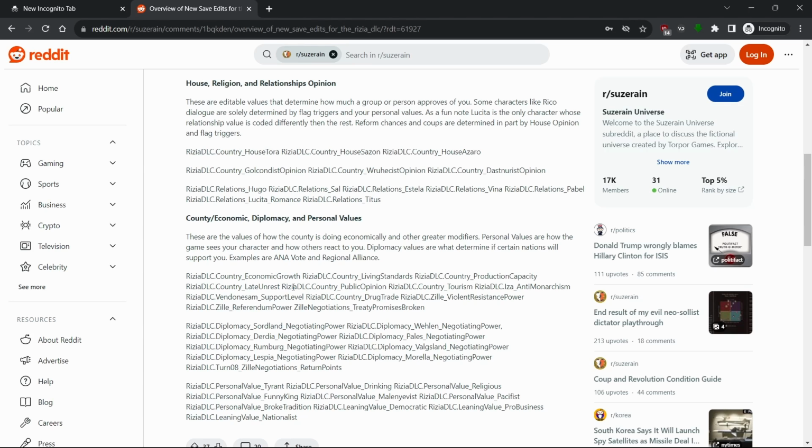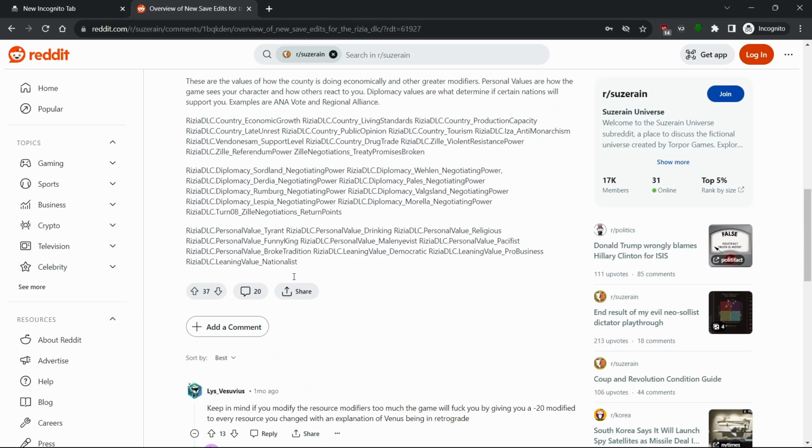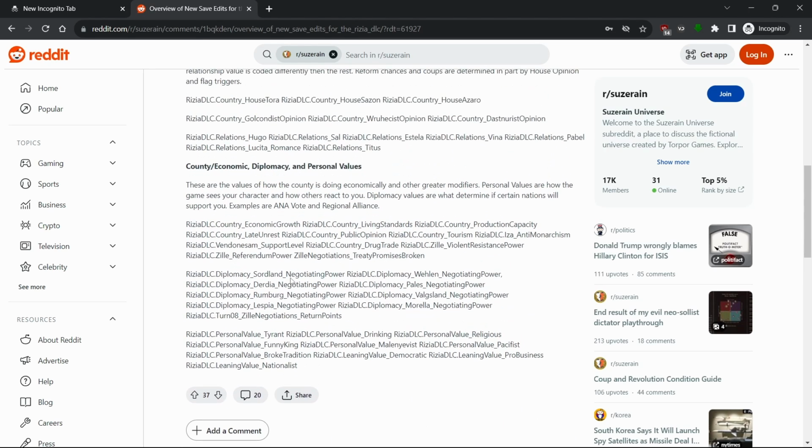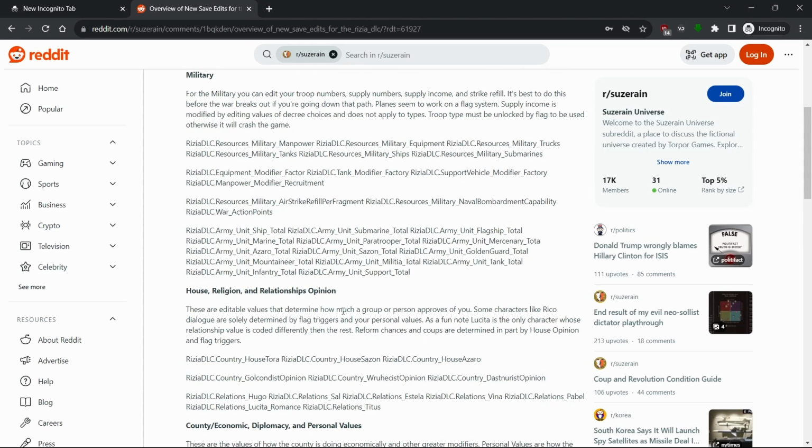thus far, I haven't run into any situation where I ended up getting the negative penalty that's supposed to happen if you mess around with things too much on the back end. Apparently, there's some type of modifier. I'm not sure what the actual name of it is, but apparently, if you mess with certain modifiers too much and give yourself too much, it'll trigger, and it'll give you a negative 20 in everything that you've edited. I have not run into that yet, but apparently it is a thing. So you might want to be careful about editing the modifiers.